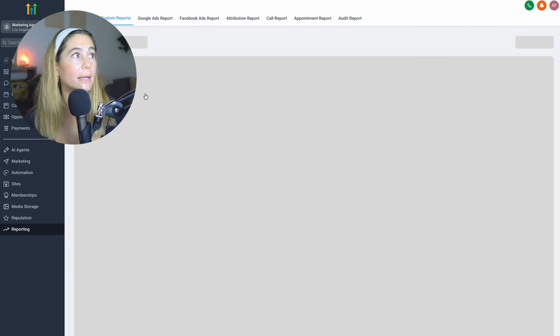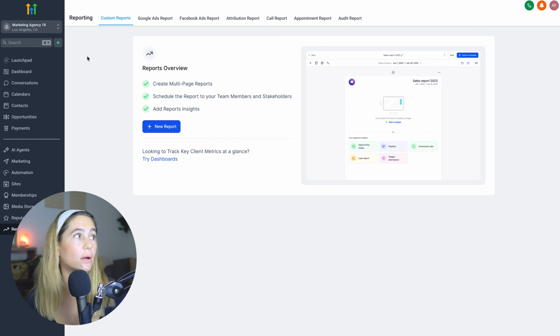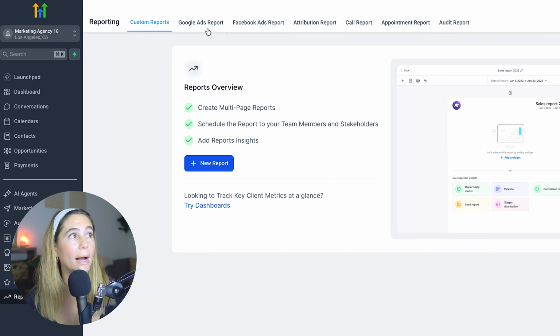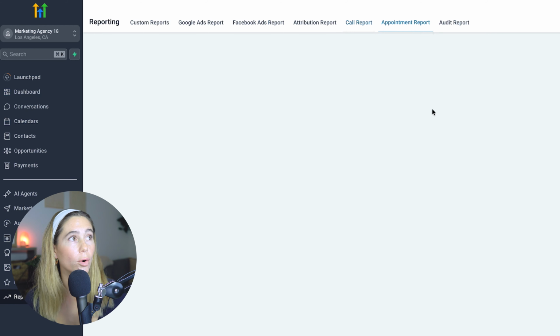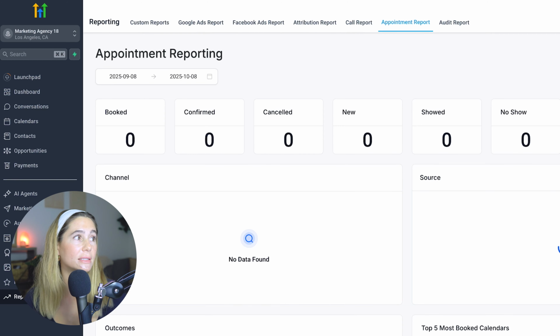For business owners, it helps you make smarter decisions, like which offer converts best or what part of your funnel needs improvement. So there's reporting right here. There's so many custom reports on here. You can really just come in here and take a look at all of them, but it's so powerful. They've got Google Ads reports, attribution report, call report, appointment report, audit report, and it's very, very detailed in here.